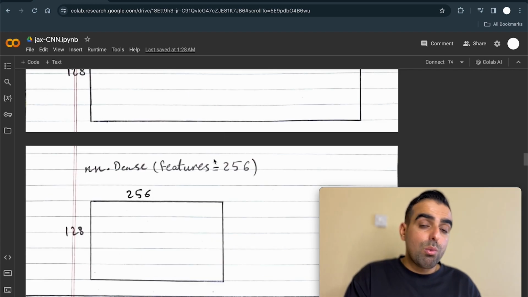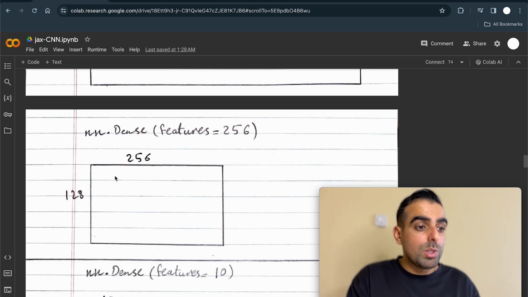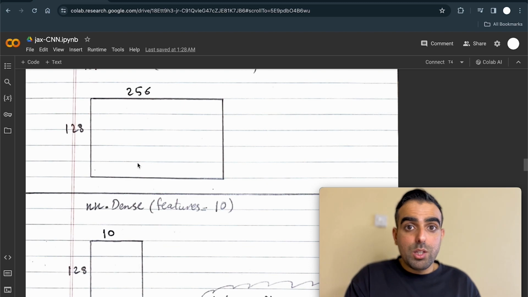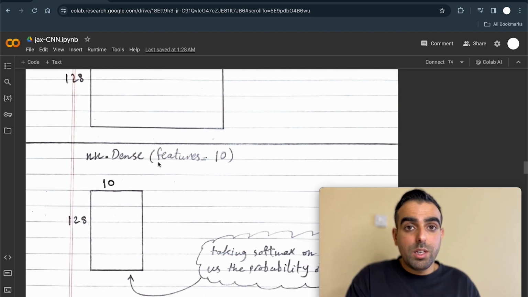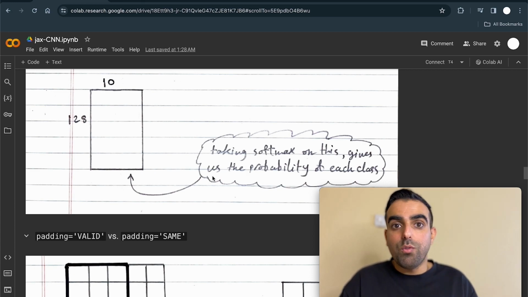Then we are passing that through a dense layer, which is a linear layer in Flax, with 256 neurons to get a 2-dimensional array of 128 by 256. The last layer is a linear layer of size 10 neurons to get an array of size 128 by 10. And if we take softmax on this array, this gives us a probability of each class.